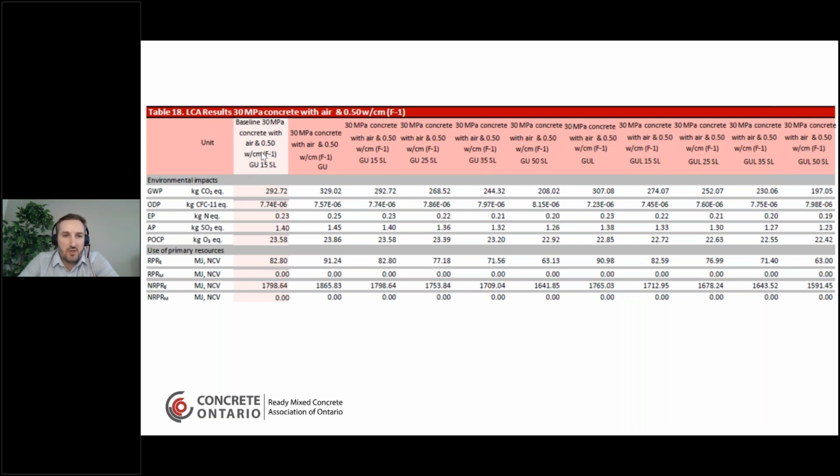We have not completely switched over to Portland limestone cement or type GUL in Ontario yet, which is going to be happening over the next year or so. So all the baselines are still based on type GU information. And then you can see the impact as you increase your slag usage, as you switch to type GUL cement, your impact gets reduced. So a basic 30 MPa concrete class F1 with just type GU has an impact of 329.02 kgs of CO2 per cubic meter.